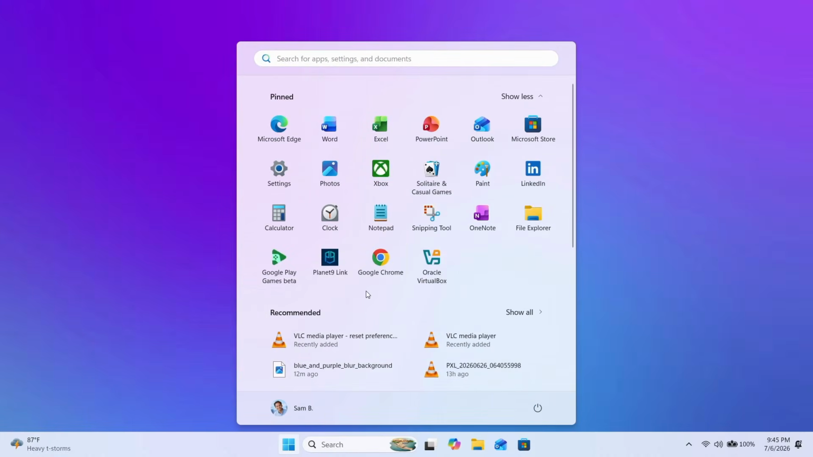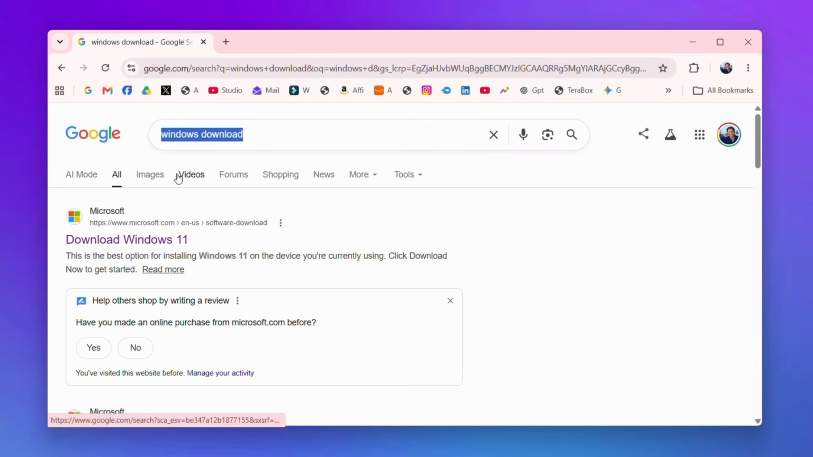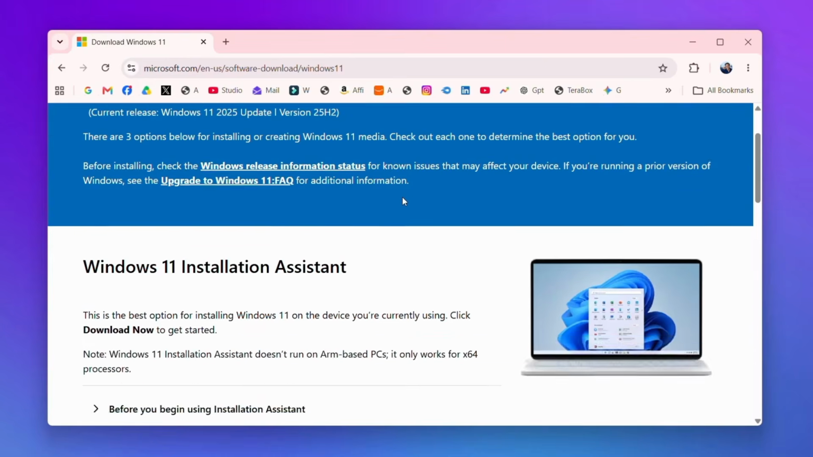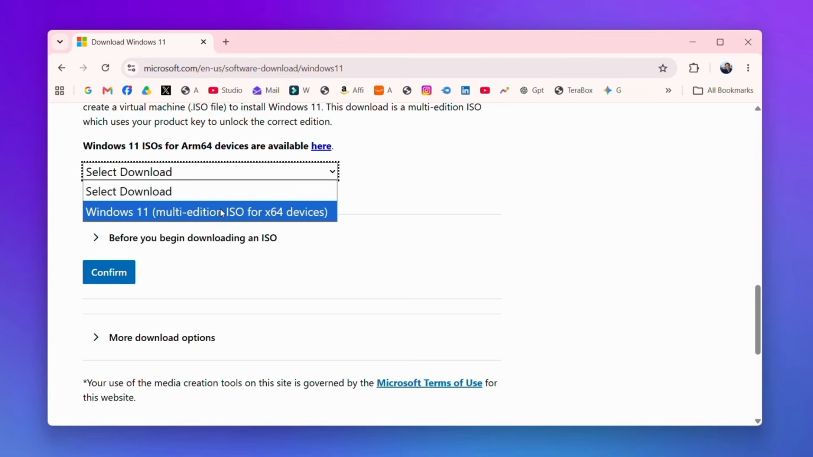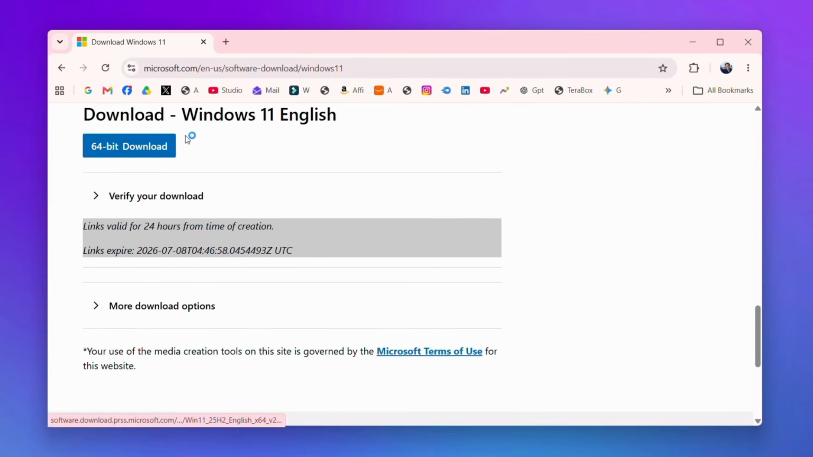So first things first, open a browser and search for Windows Download. Then here's the link, download Windows 11, open it, and now scroll, click on the drop down, select Windows 11 Multi-Edition, click on confirm, choose your language, click confirm. Now here it's ready, download Windows 11 English. Click on the 64-bit download option and the download will start.